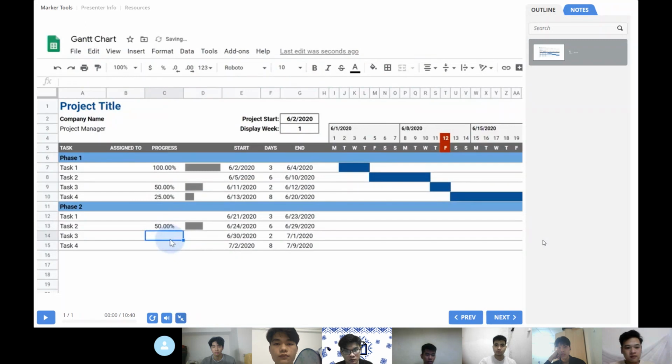I'm going to speed this next section up a bit, where I update the formatting of the new progress columns we just created.